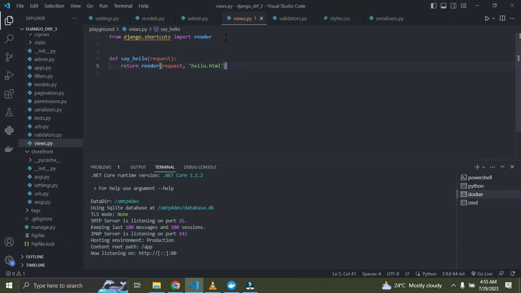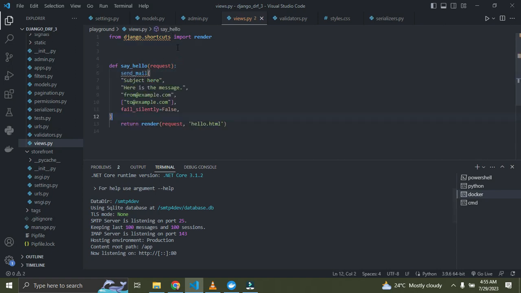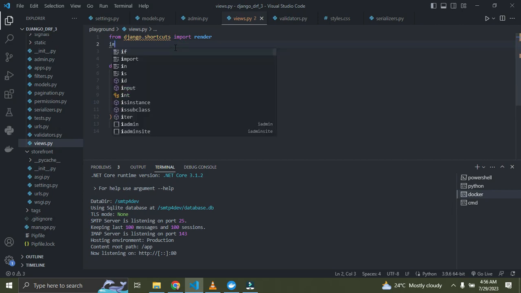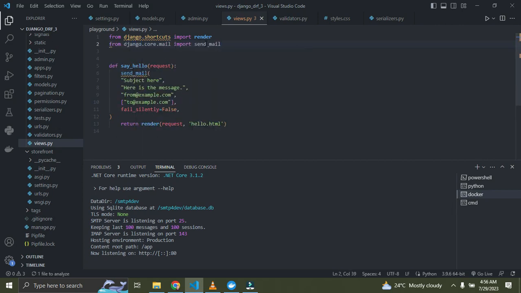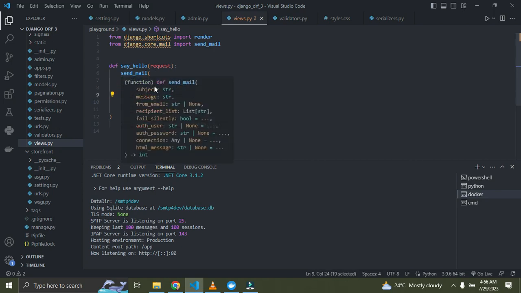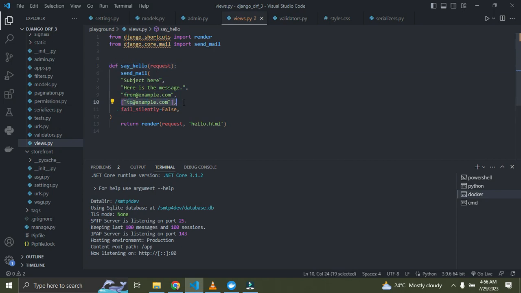Okay, paste it on top here in the view. Oh, no, that should not be there. Let's be inside of the function. So let's import send_mail. Now we have this function imported. You can see the first string says the subject. The second one is the actual message you want to send. The from email is the sender of this mail, right? And this list holds the emails that are going to receive the message you are trying to send. Hope you understand.